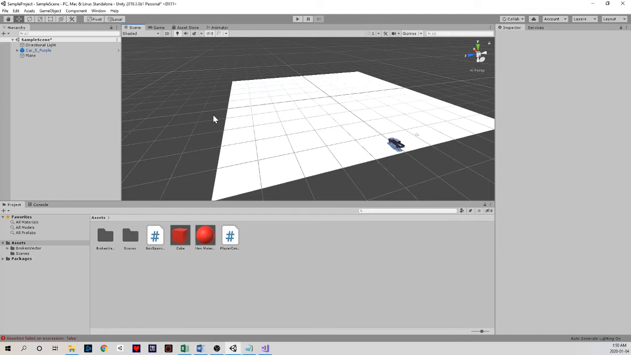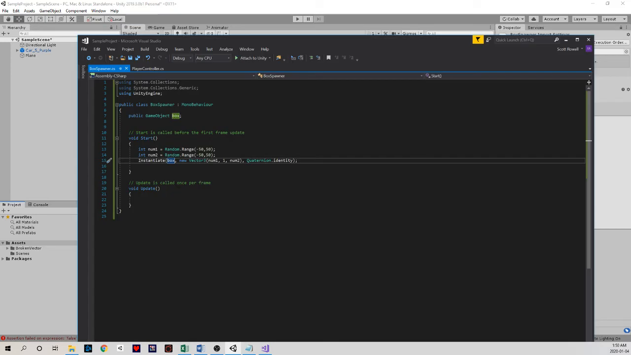In the previous video, we learned how to use a randomizer to make boxes appear at random places when we start running our game. Now, let's add a whole bunch more. In our box spawner script, currently we only run one time of spawning at the very start. I'm just going to clean this up a little bit.